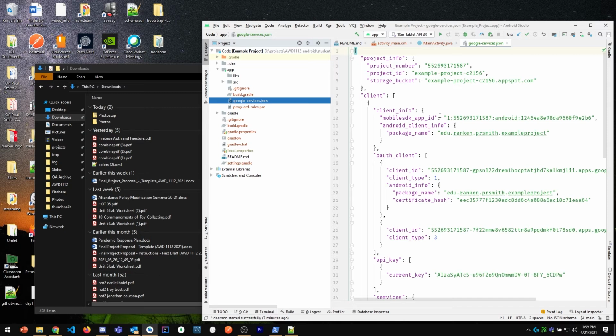So that's one of the things you have to do to start getting this set up. That basically includes all of the keys and API key type things that you need to be able to connect, for authentication and for Firestore. All of that is going to be here.